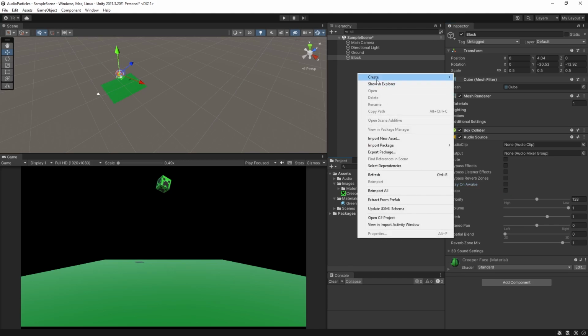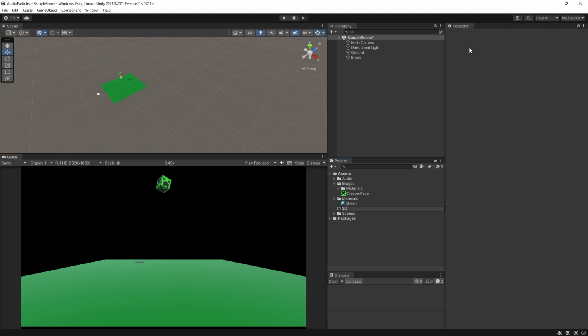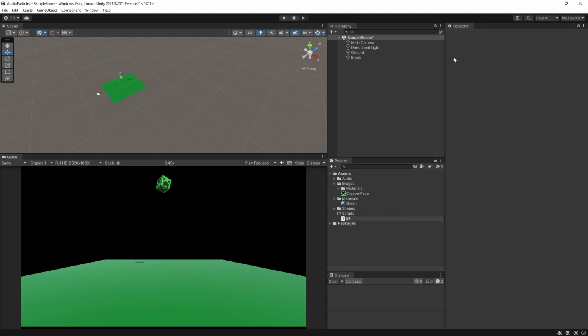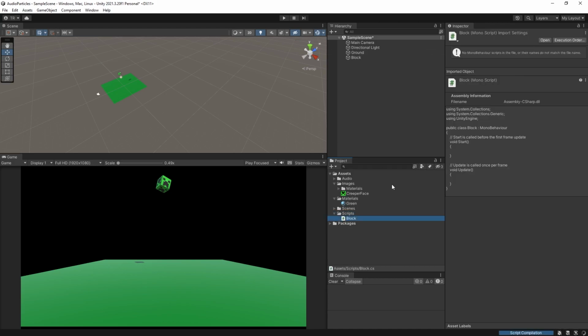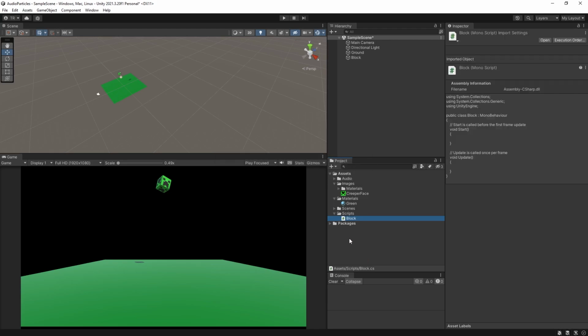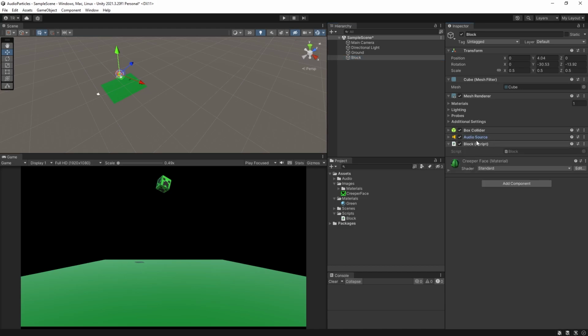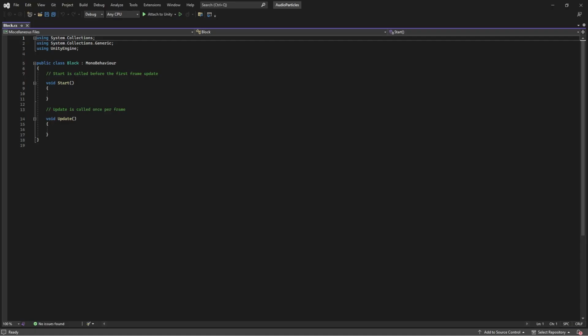And let's make a scripts folder in the project. And right click the folder and create a C# script. Going to name mine block. And drag the script onto the block object. And just double check that it's attached. Alrighty, let's double click the script to open it.